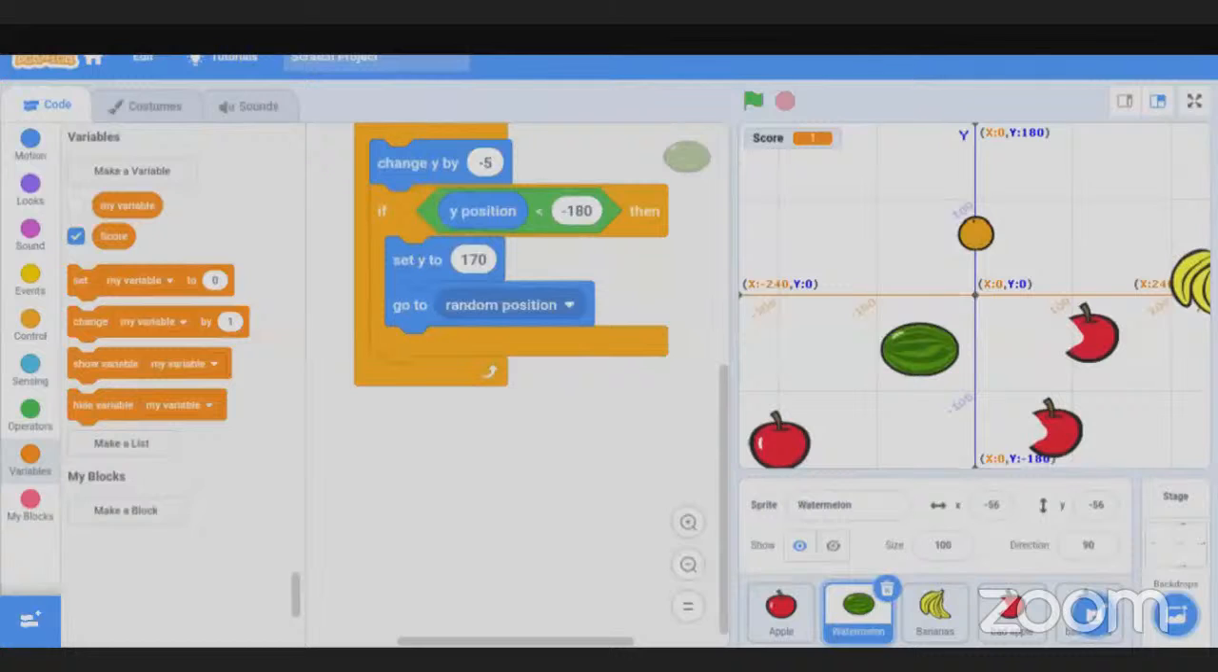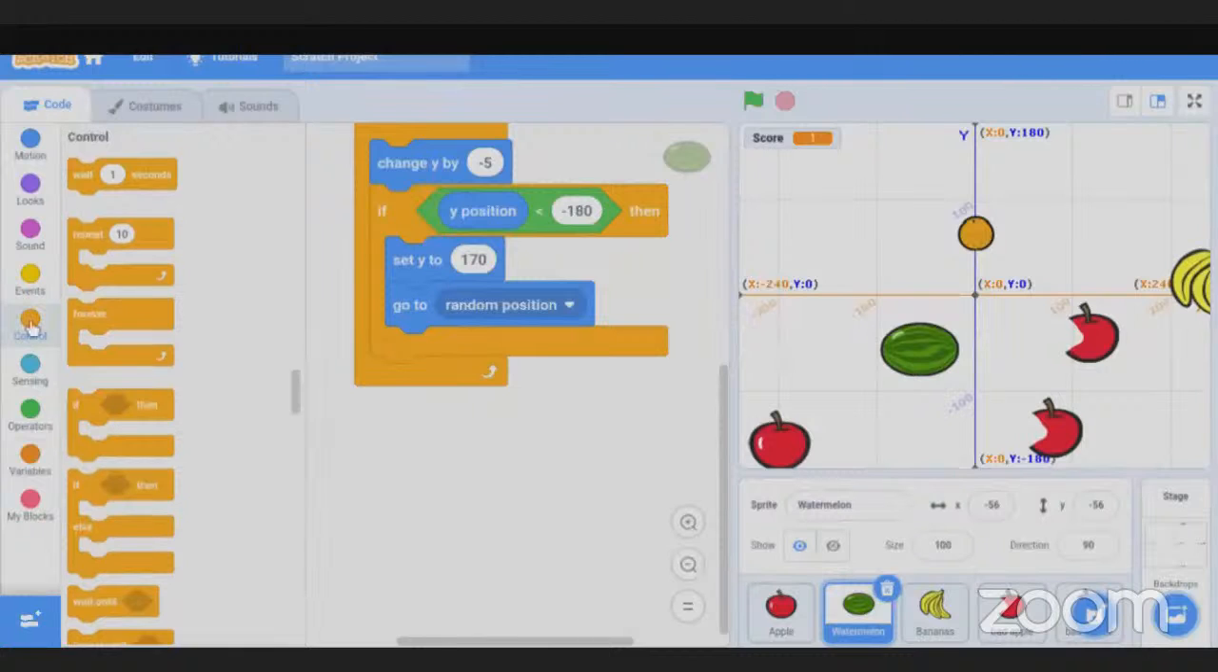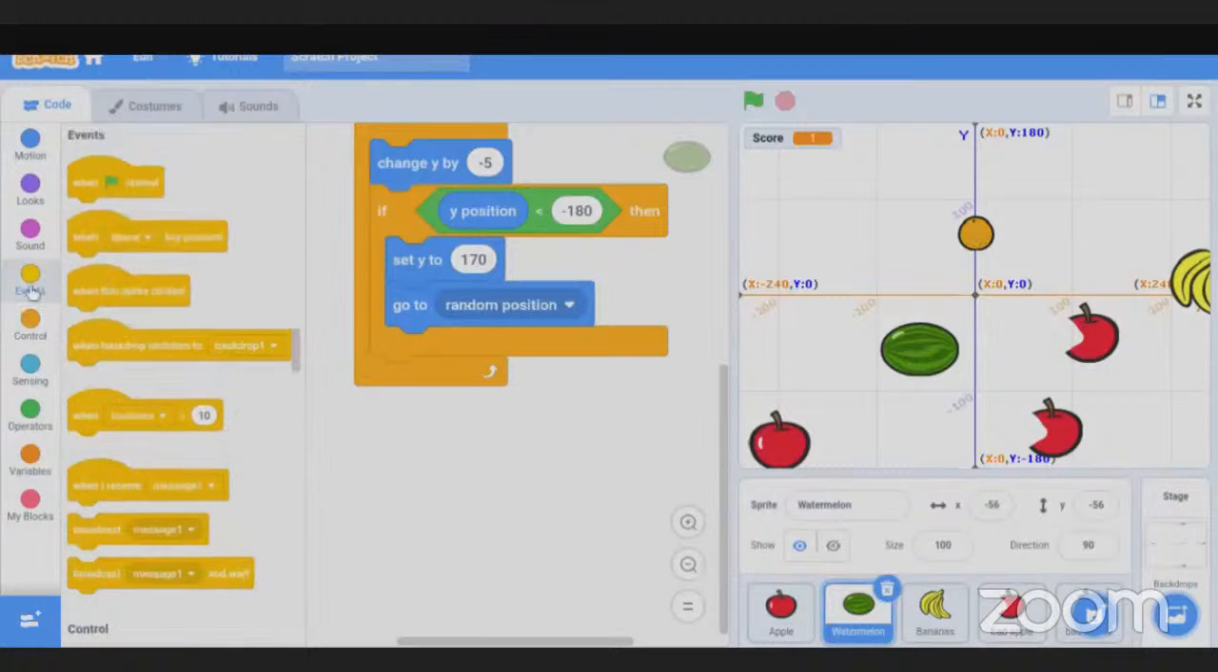For us to score, we go to control. It is in events. What do we pick from events? We pick green flag. Not really. We want to say when I click on this watermelon. So which one do I pick?